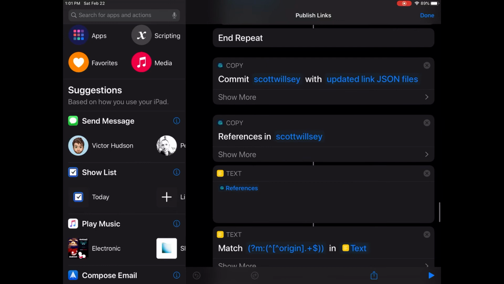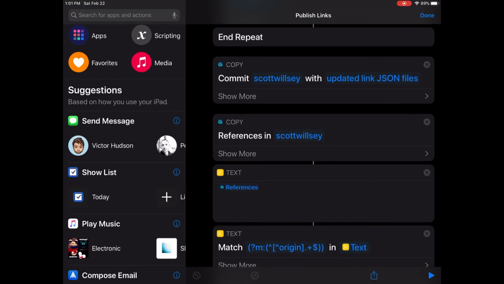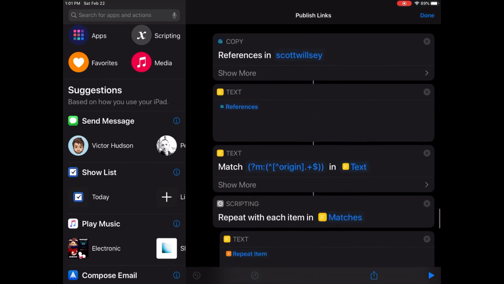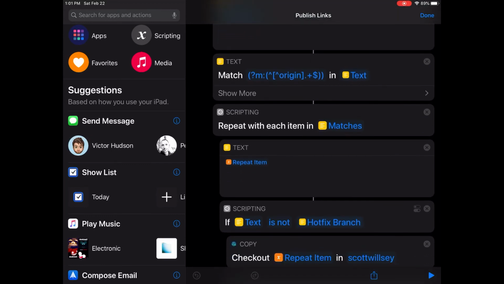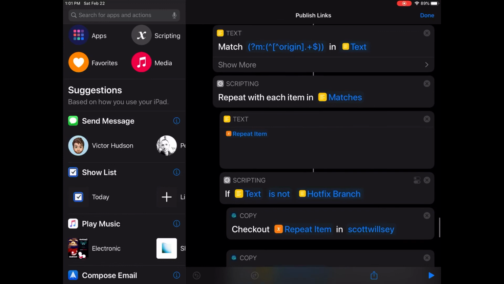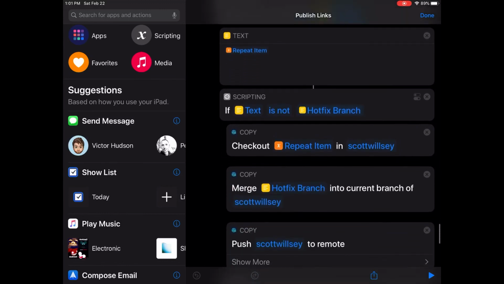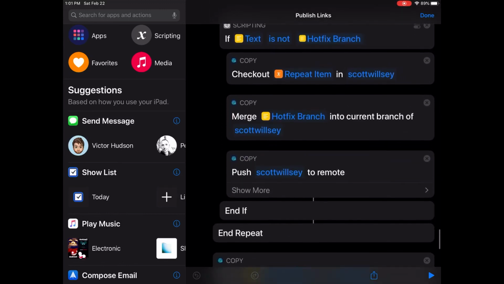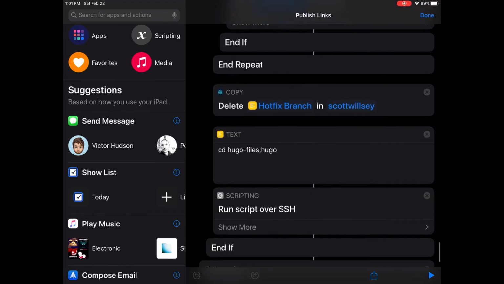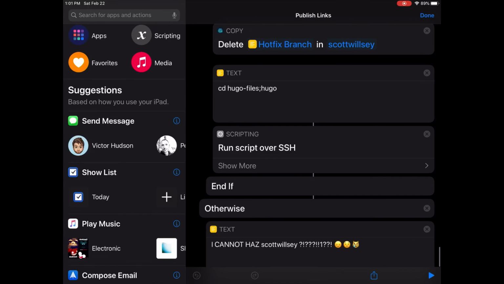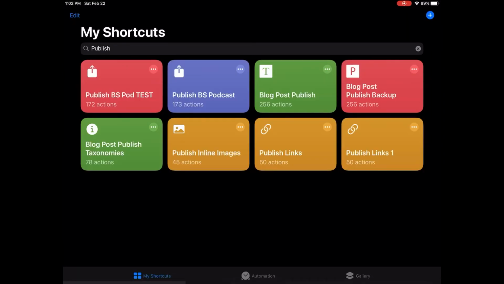And then basically for each existing branch in the repository that's not origin, in other words, my local branches only, I merge the hotfix branch onto that, and then I push those to remote. And then I delete my hotfix branch. Then I run a script over SSH, which is basically the Hugo command, which goes to the Hugo files directory and runs the Hugo command and compiles my website. And that's when the links, whatever changes I've made to the links, show up on my website.